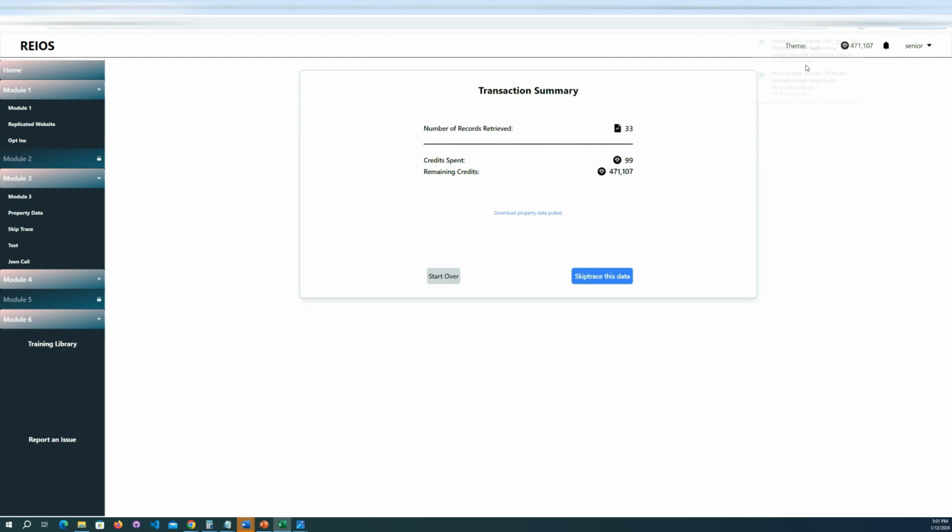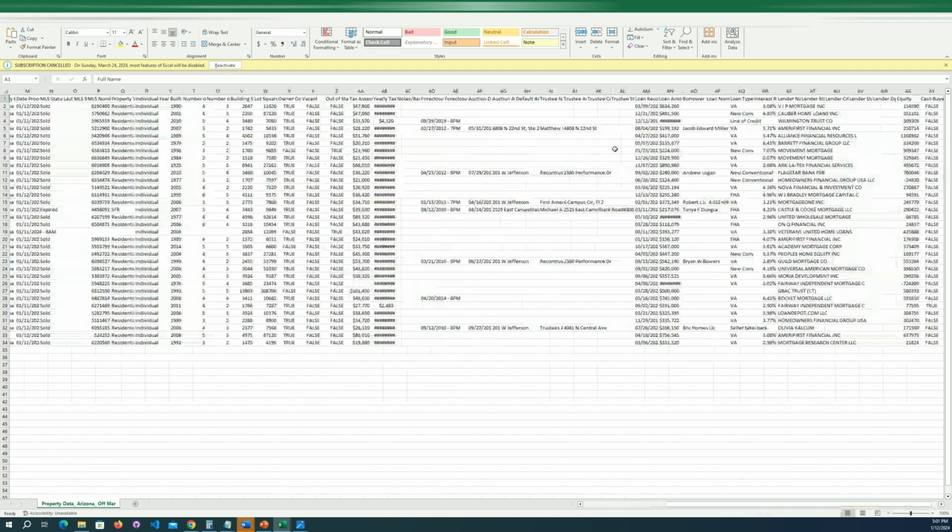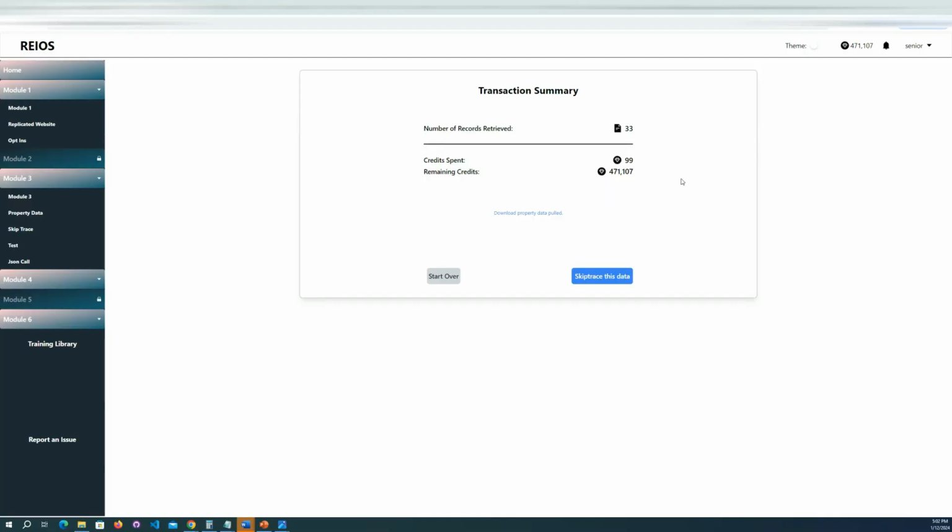So let's just open this up real quick. You can see here all the fields that we have on here automatically. You'll see some empty fields here, like I said, for foreclosures. If there's no foreclosure information, it's just blank. But this is our data. So there you go. We've just pulled a list of 33 records, that easy, automatically named, no problem.